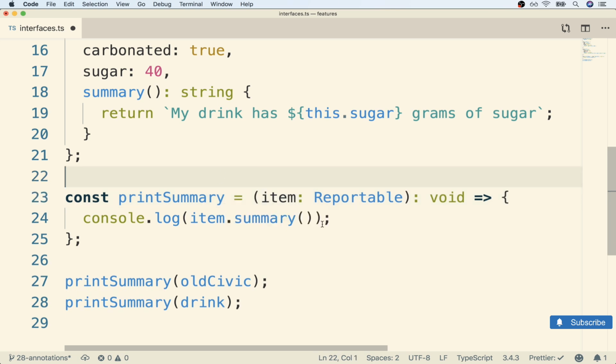So in doing so, we've now got a much more reusable function inside of our application. This function can be used with any type of object that satisfies the reportable interface. And this feature is what is going to encourage us to write more reusable code with TypeScript. Now I know this is a super basic example and it's very contrived, but I just want this to be your first taste of how we're going to use interfaces in general.